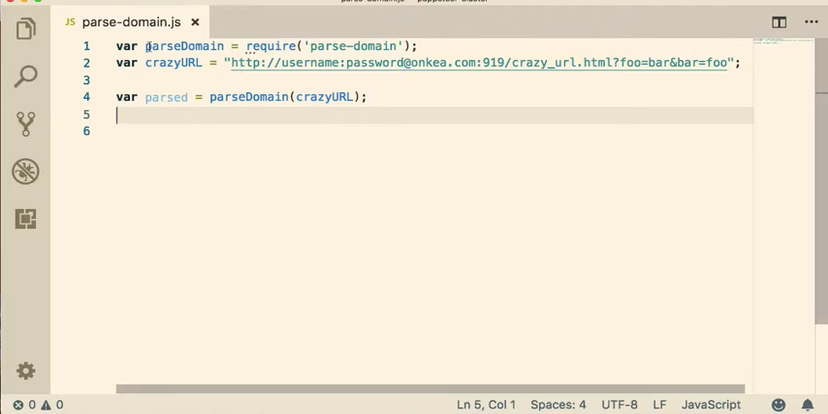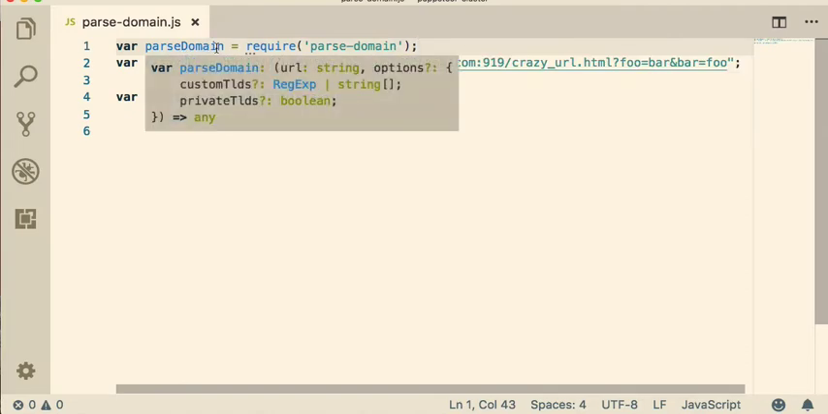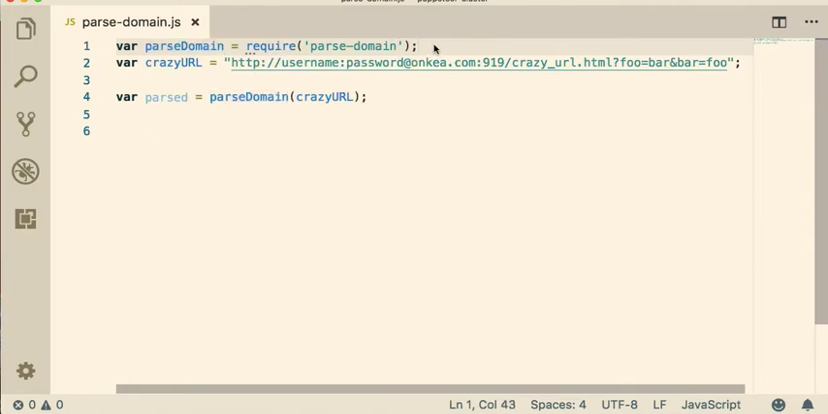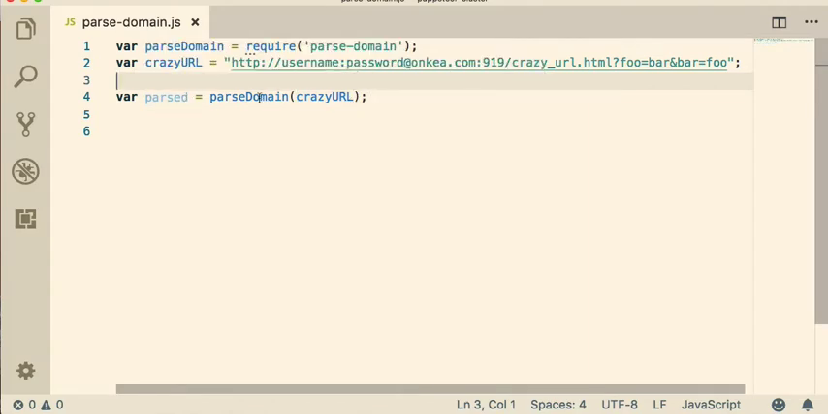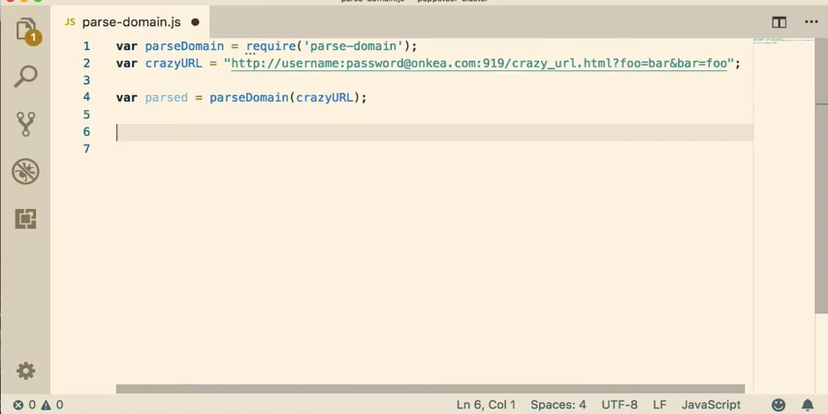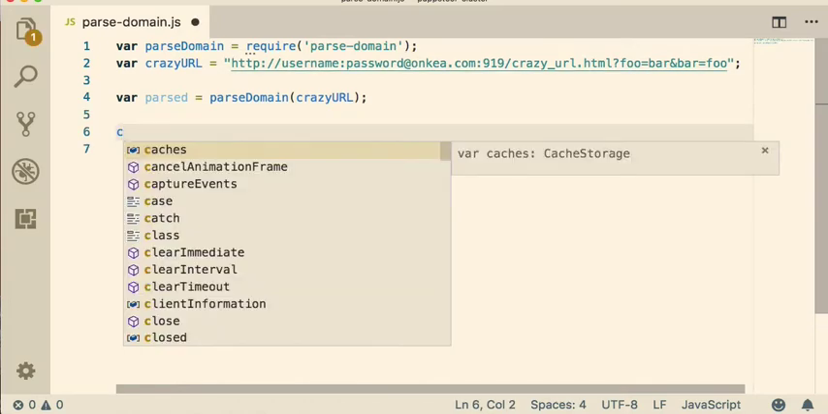So first of all, we install parse-domain, and in here I've already installed it, so I'm just going to require it, and I'm going to pass that into a variable called parse-domain, and then I'm going to create this crazy URL variable, which is what we've already talked about. And then we've got parsed, which is going to be an object containing the result of calling that parse-domain module. And now I'm going to console log out some of that information so we can see how it works.